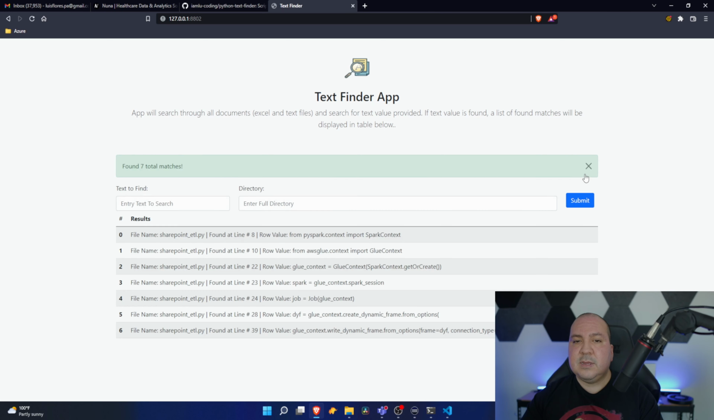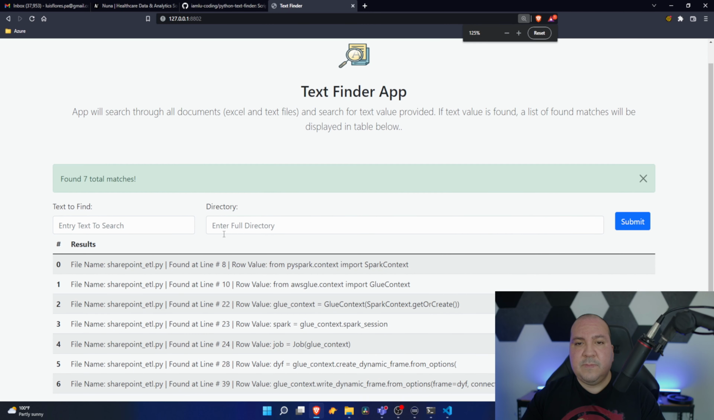I hit submit. Boom, 7 matches found. And of course, you could tell it has it listed down here. So we take a look at this. What does this represent? Let's make it a little bit bigger. We have the file name, which is SharePoint etl.py. It's on line 8. The row value, so the full value in that row is pretty much the package, and then of course here's text. This is the keyword. So again, if I look at it, text is in here.